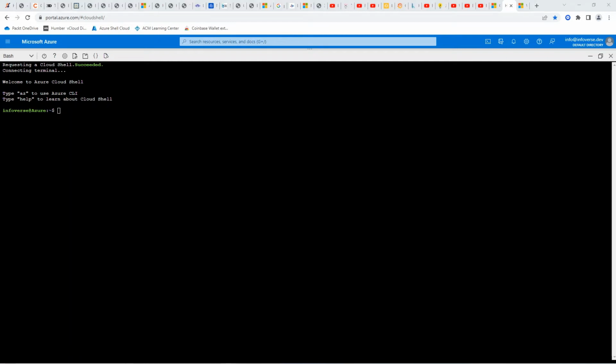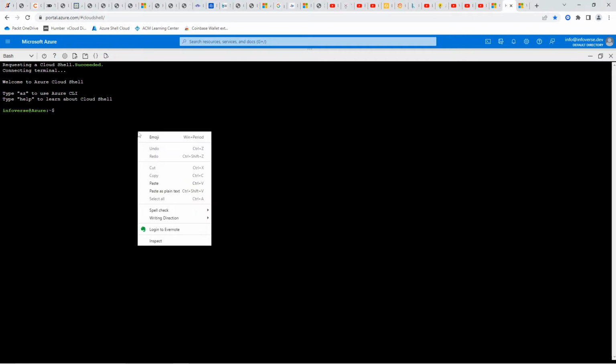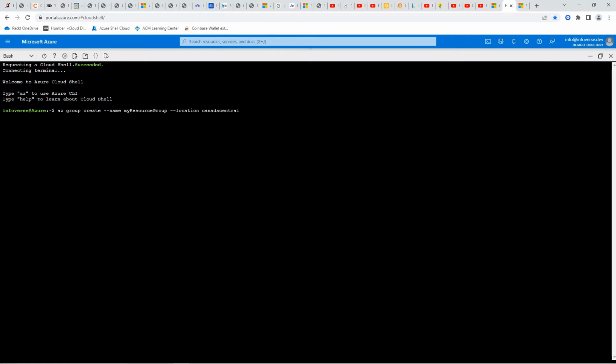Let me just copy that, and just to let you know, this is a beginner's tutorial from Microsoft, and I'm just using the commands that they have provided. The objective is to show you how easy it is to provision a container in Azure. So this is the command: az group create. We are creating a resource group. We can give it some name, and the location is going to be Canada Central. So let me run that.